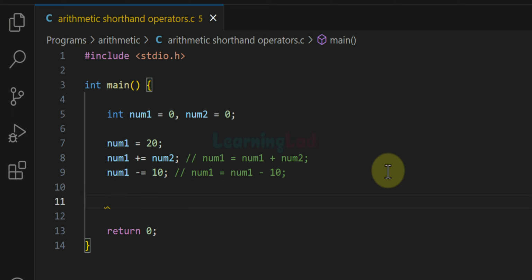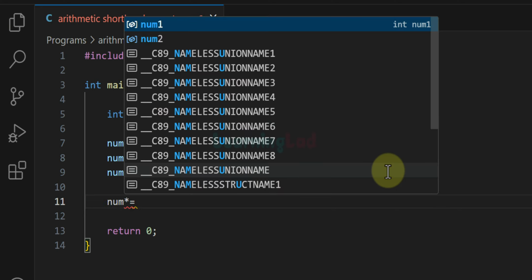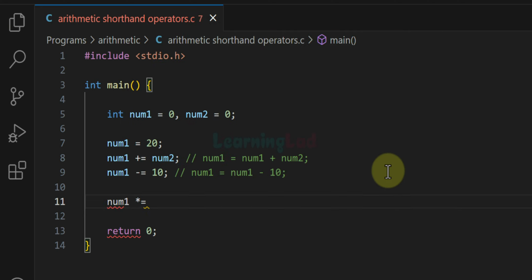Similarly, we have the multiplication assignment operator. Now I think you guys can imagine what this does. For example, if I write num1 multiply equal to 10, it multiplies the left operand with the right operand, and whatever result is produced, it assigns that result to the left operand. So this will be exactly equal to num1 multiplied by 10, and then this value is stored in this num1 variable.